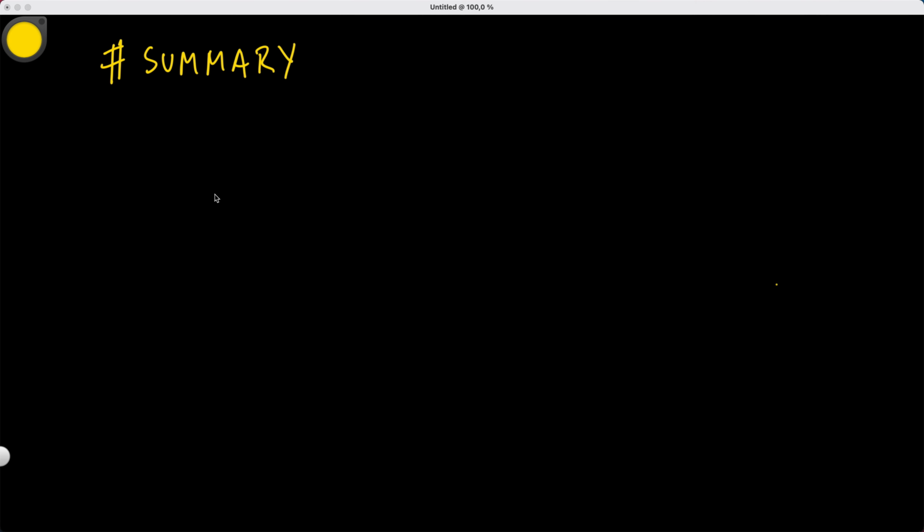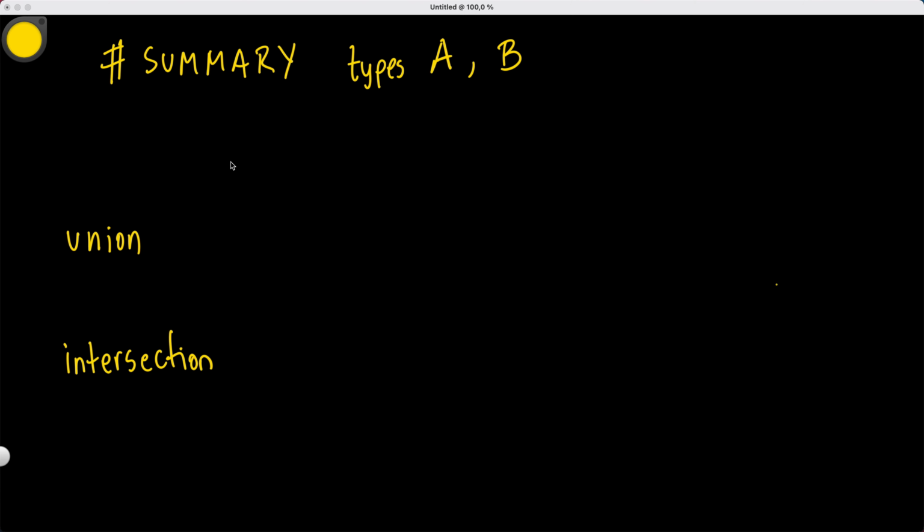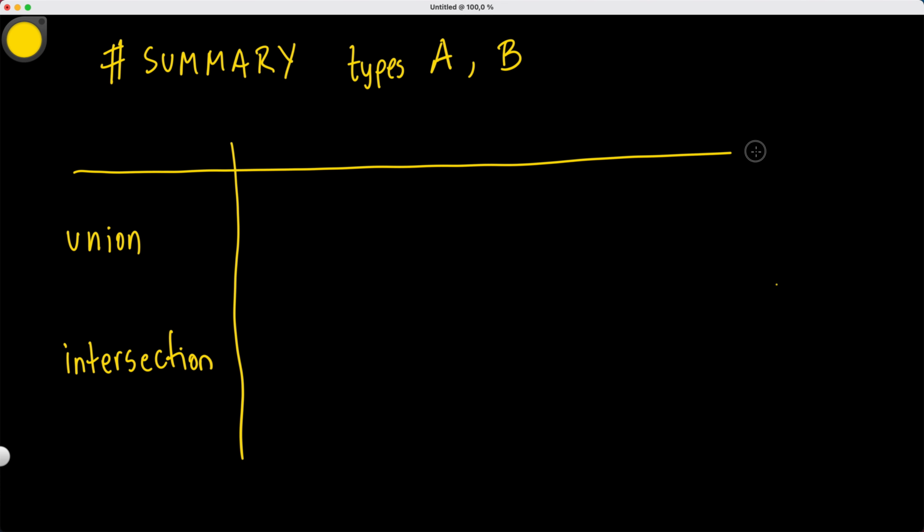Here then there are two, so we have here the union, right? So type union, I'm going to say type union. And we have the type intersection, like so. And here, let's say that we have two placeholder types A and B, right? So these are our types A and B. And then here, let me just create some lines for us to separate everything.